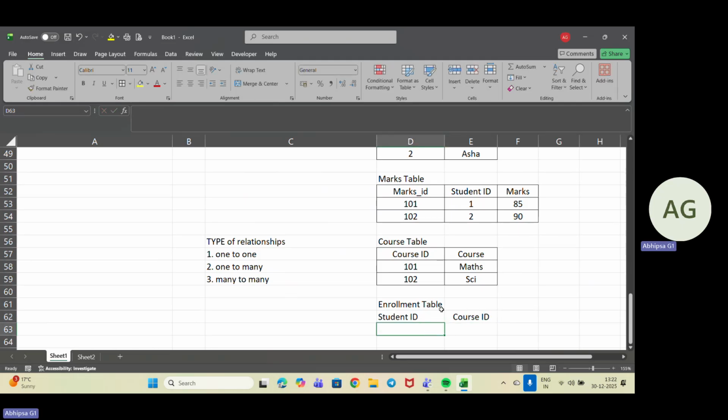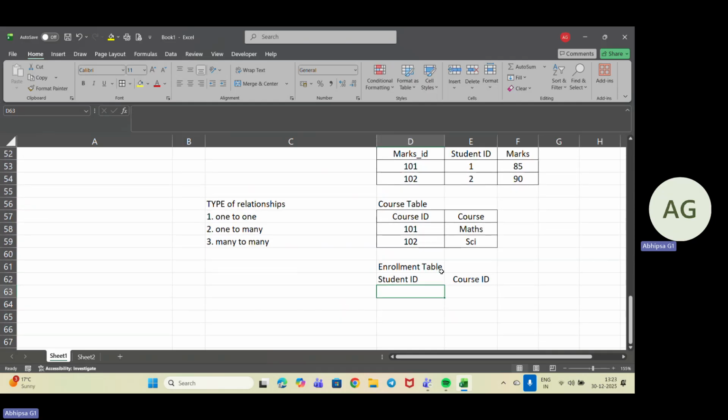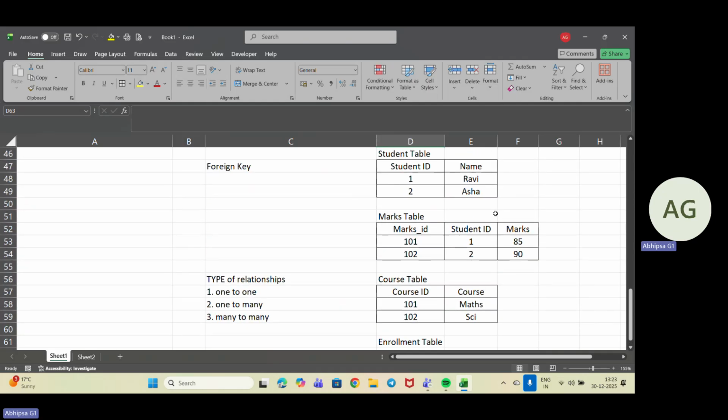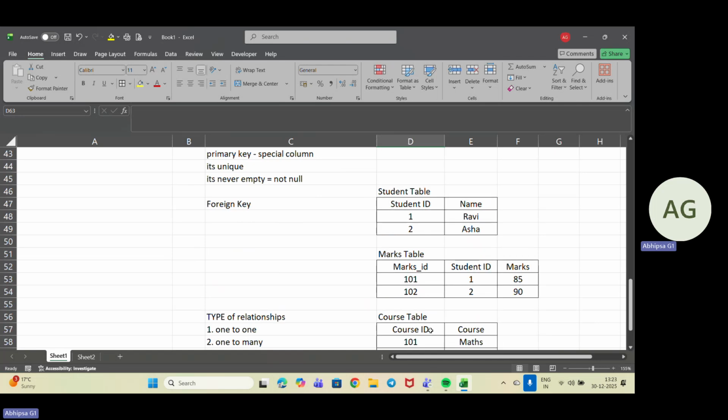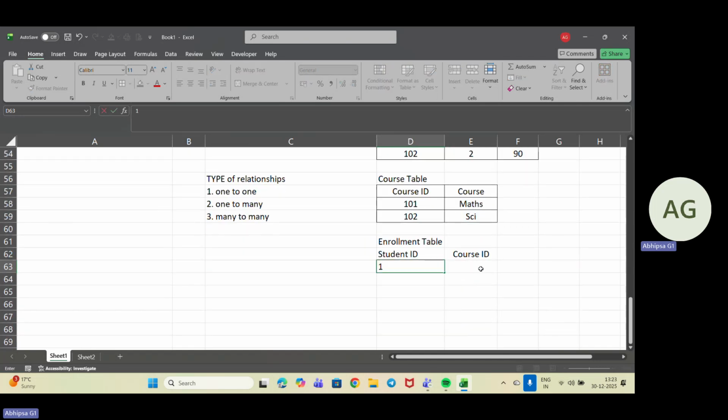So this I am just showing to make you understand the relationship using the foreign key. We are using the borrowed ID from two columns, that is the student table and the course table. Enrollment ID, suppose we are taking as one, and the course ID as 101. The student ID we are taking as two, and the course ID as 102.